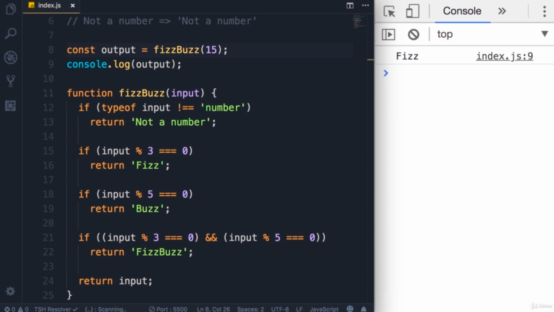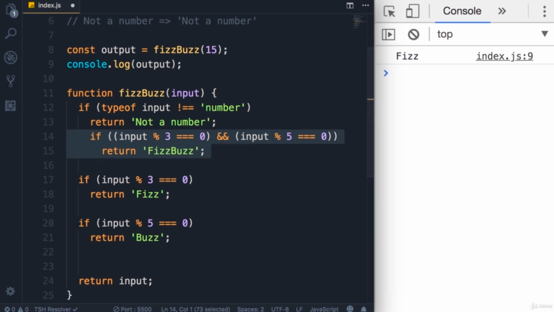Save the changes. Wait a sec, what happened here? We got fizz, whereas we expected fizzbuzz. The reason for that is because of how we have ordered our if statements. In this case, 15 is divisible by 3, so this if statement is executed, and here we immediately return fizz. To solve this problem, we need to move this if statement to the top. So I've selected these two lines. Now to move this code up, we can simply press the Alt key and the up arrow. As simple as that.